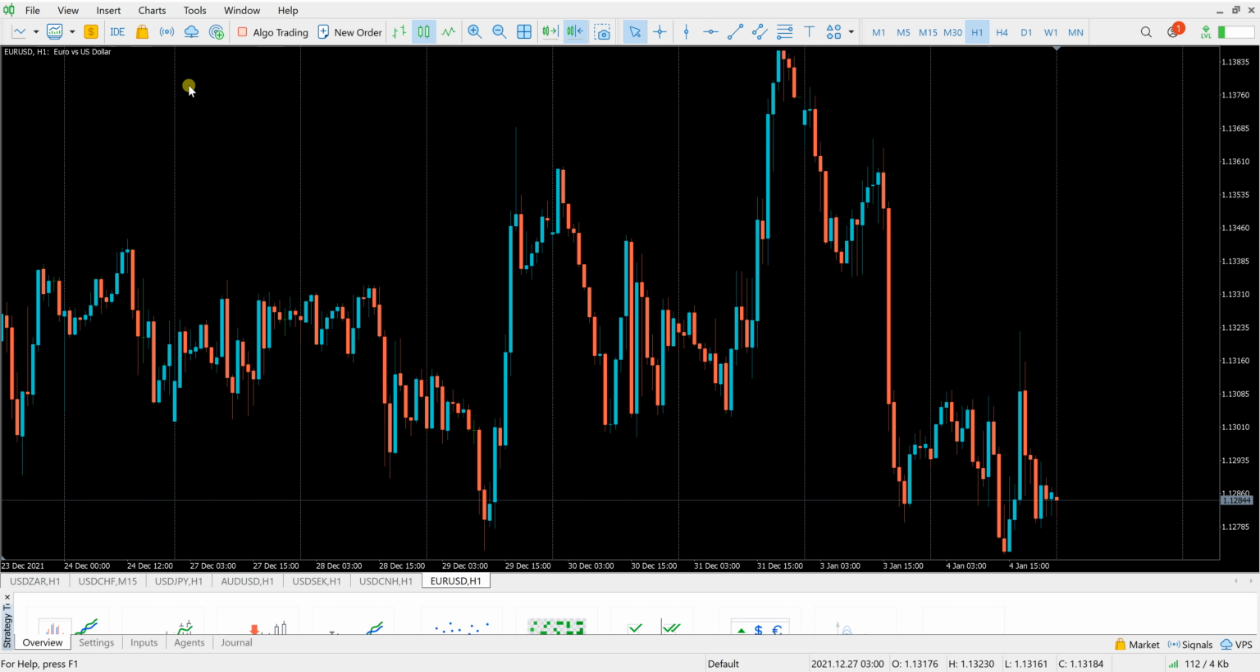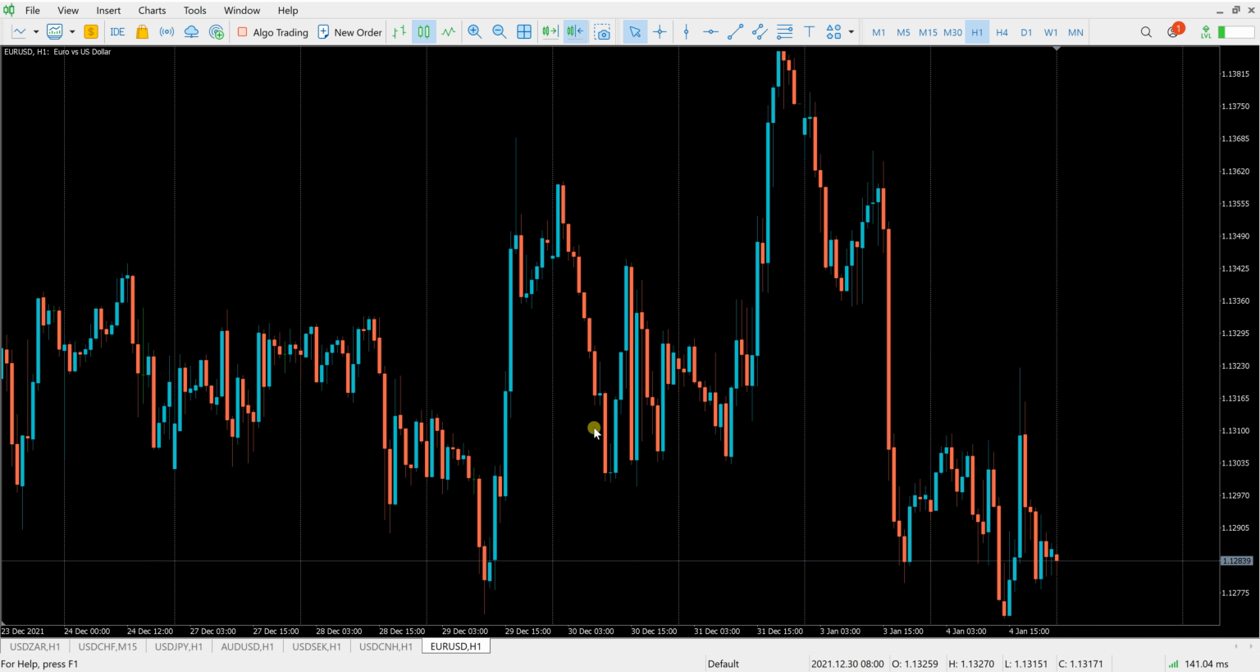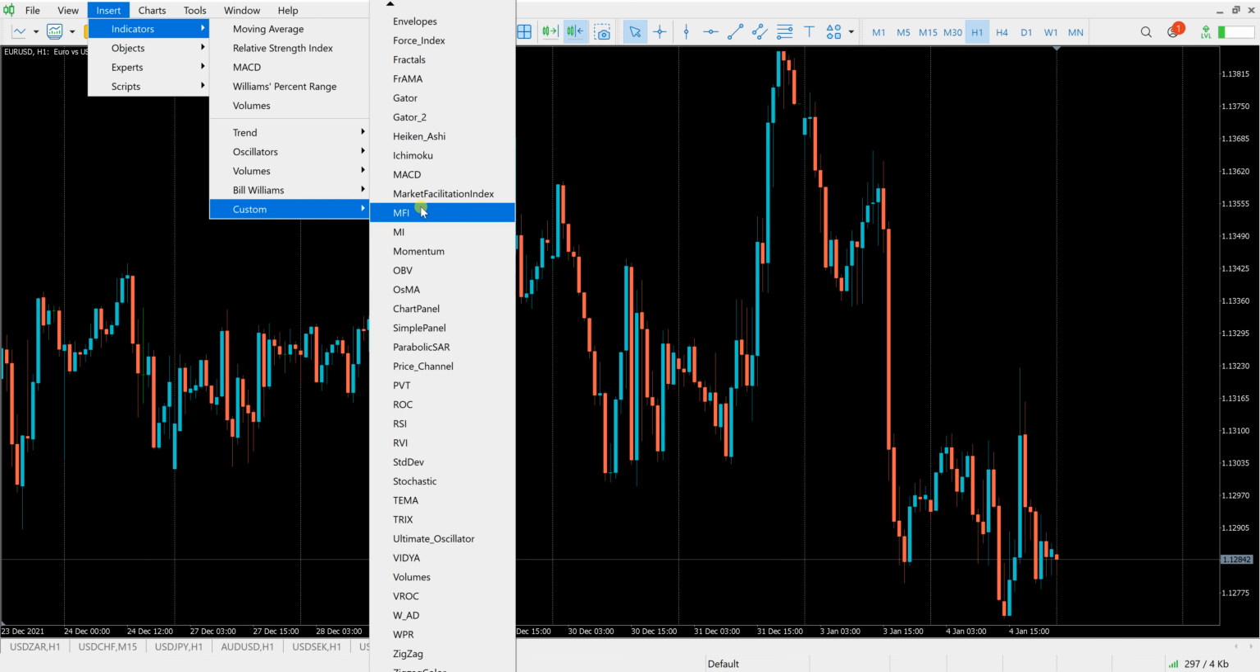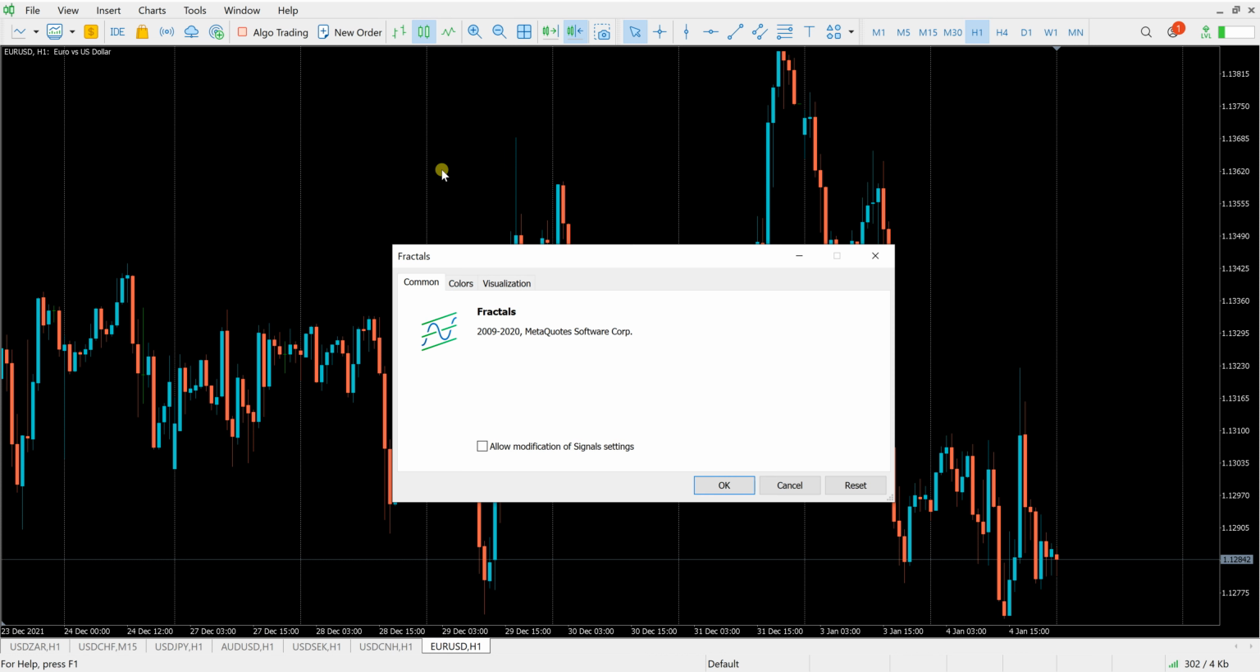So for us to see and apply the indicators that we installed, we can go to indicators and it can be found in custom indicators. Let us say, for example, what we installed is okay. Let us choose fractals. Let's allow the colors to be the way it is, and then we'll put okay. It will be a fractals.